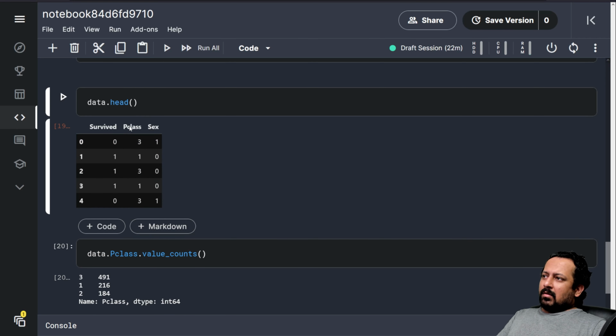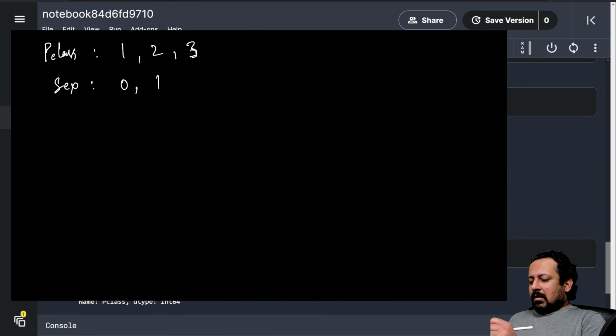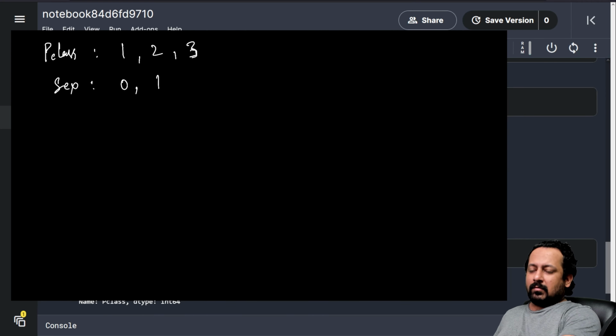Now you can either start your tree with P class or with sex, because you have only 2 columns, right? So decision trees are nothing but a bunch of if else statements, and that's what you have to remember. So going back to our blackboard, you see these values here, P class 1, 2, 3. So we can just write P class is categorical values 1, 2, 3, and sex is also categorical values 0, 1. So these are arranged in increasing order, right? So these are unique values arranged in increasing order.